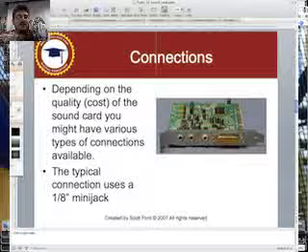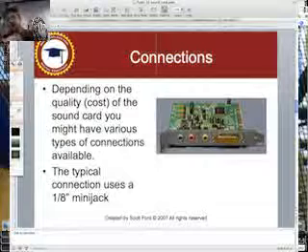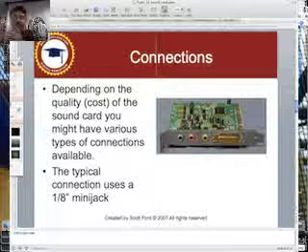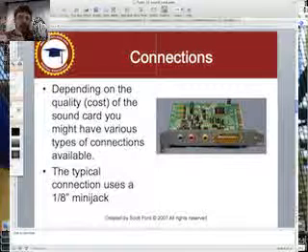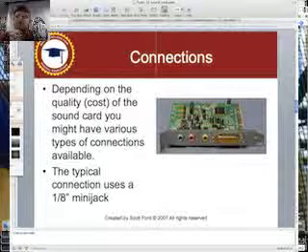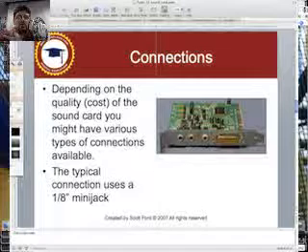Connections. Depending on the quality, read this as cost of the sound card, you might have various types of connections available. The typical connection that you're going to see, not so much how to insert a card into a computer, but how you plug things in, is the 1/8 mini jack. Just remember it's the mini jack. This might actually come up as an A+ question. The mini jack is what you typically plug things into.